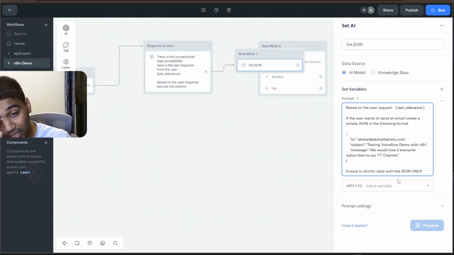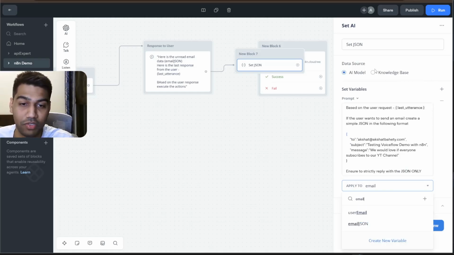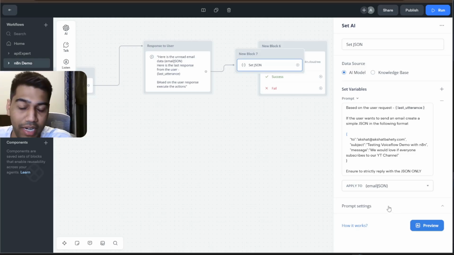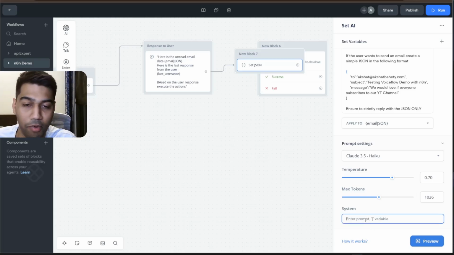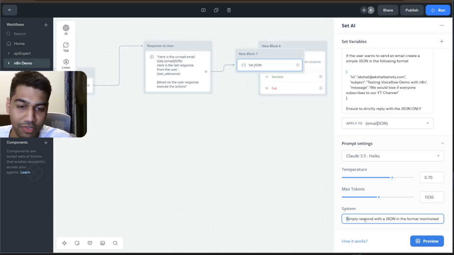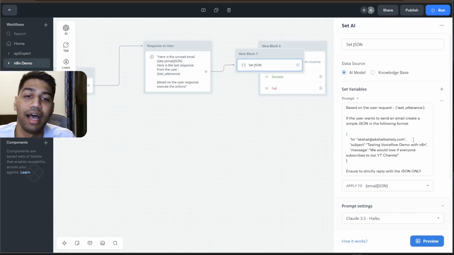Now again, this data is going to come, but I want to simply come back to our email JSON. I'm just going to use the same variable instead of creating a new one. Come to prompt settings. I'll use Claude 3.5 Haiku, and then very simply I'm going to say respond with the JSON in the format mentioned. Instead of simply, I'm going to say strictly respond in the format mentioned, right? And that's pretty much it.